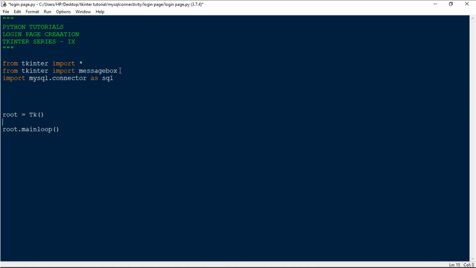Then we have to create the title for the login page. So root.title, I'm going to name that as login page. And then we have to create the geometry. So root.geometry of 700 cross 500.